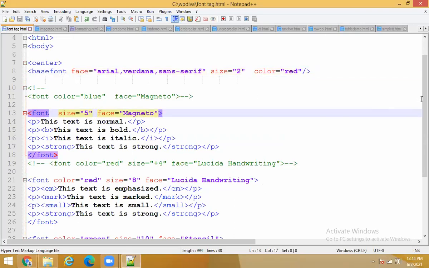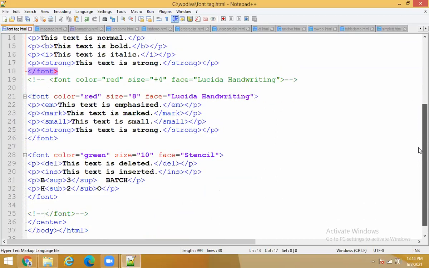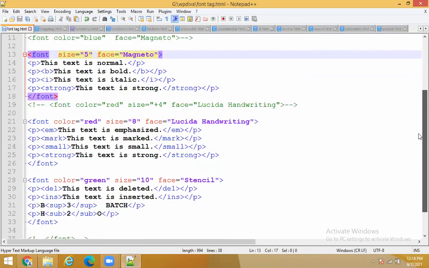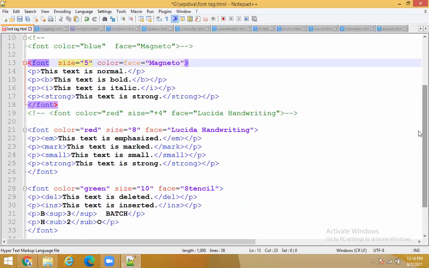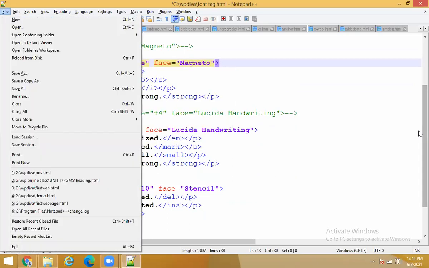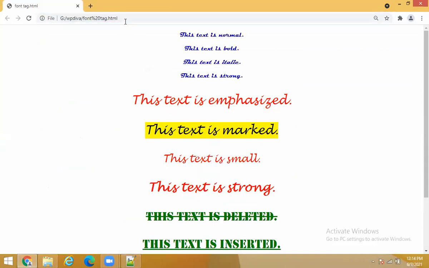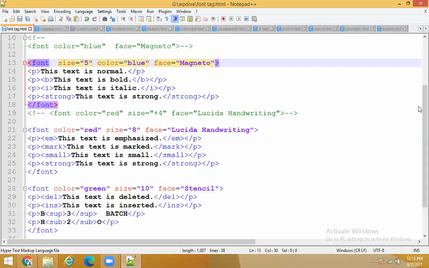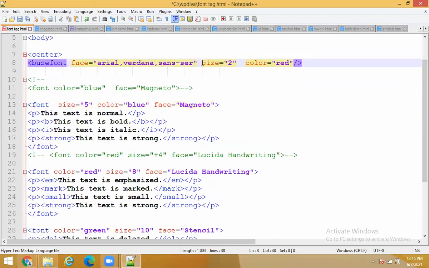Okay. So one second, I will just check the code. Fine. Let me type it once again. So it is taking that blue color, right? So here what is happening? The base font tag by default it is not taking. Let me check once again.